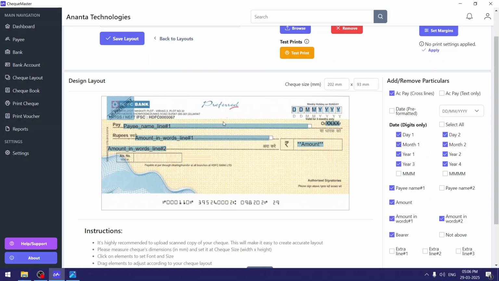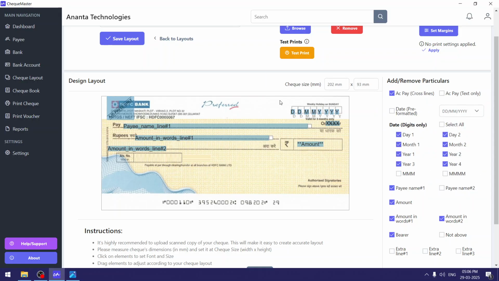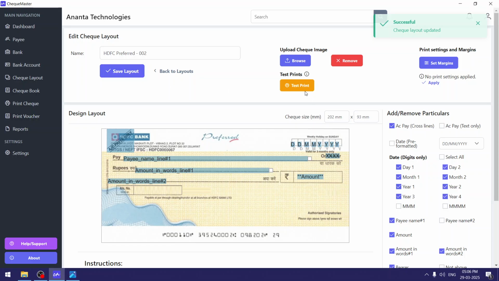Now we are ignoring this reference image, right? The payee name is fine. Now we have to move these date digits 2 mm down and 2 mm left. We have to do the same thing for each and every date digit, like this, and align. Now I have aligned the digits. Now you need to click save layout, then do the test print and check again whether it is correct or not. If you see any issues in the layout, you can correct them this way also. So this is option number 1.